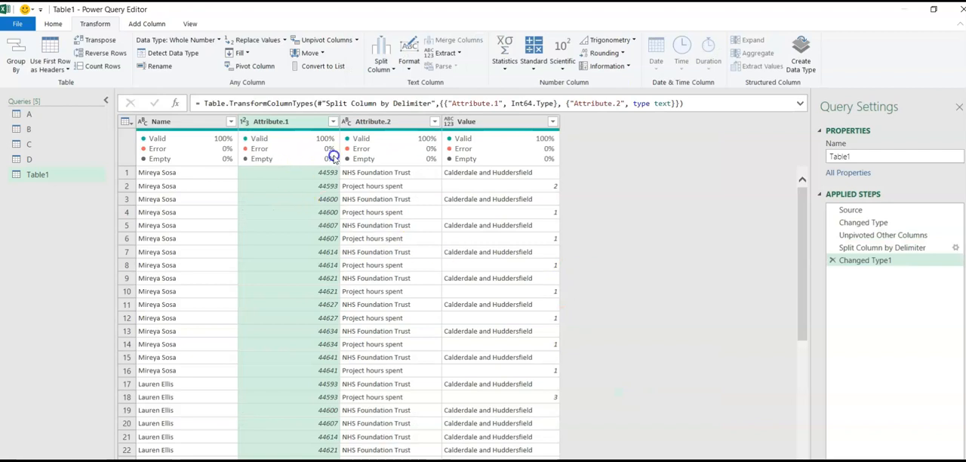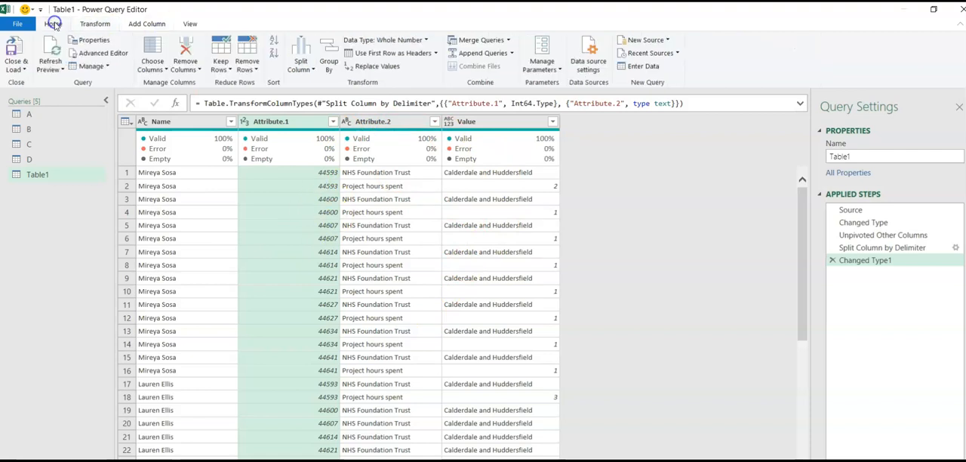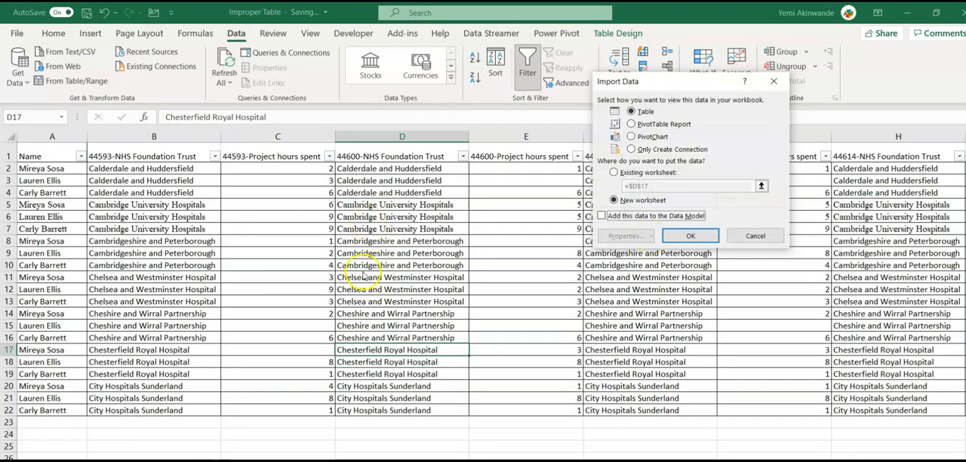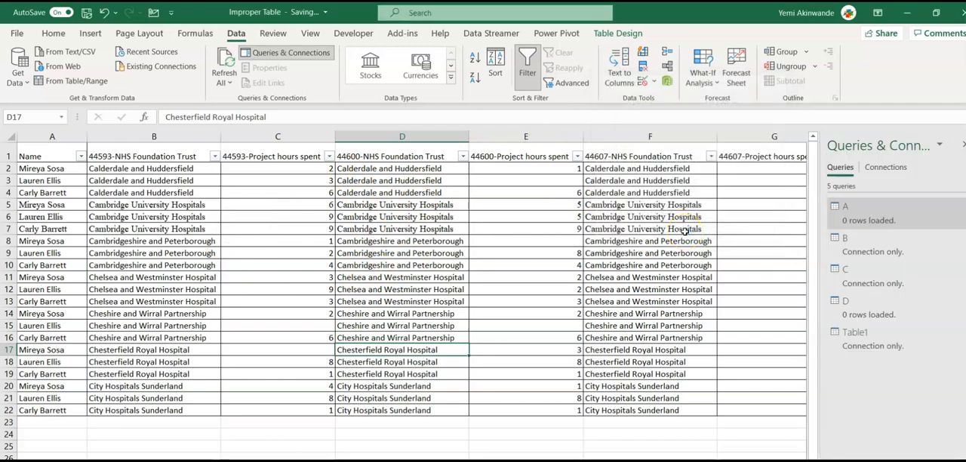Now we have 2 parts. So the next step will be to convert these numbers back into a date, and before we do that, we want to exit, close and load 2. We don't want to load it into our workbook. We just want to create a connection for now, and that is fine. OK. And here it is, table 1, connection only.